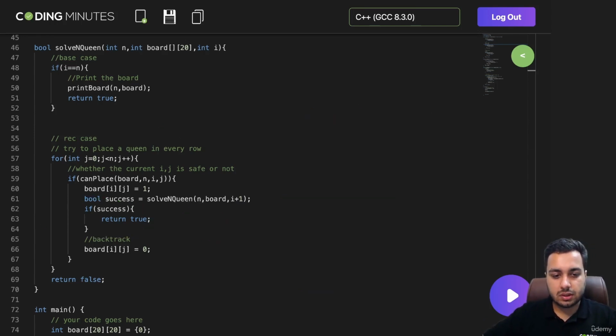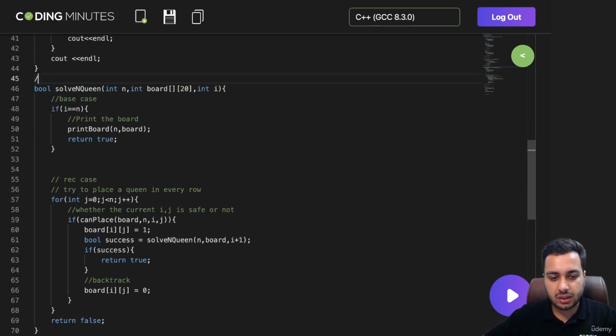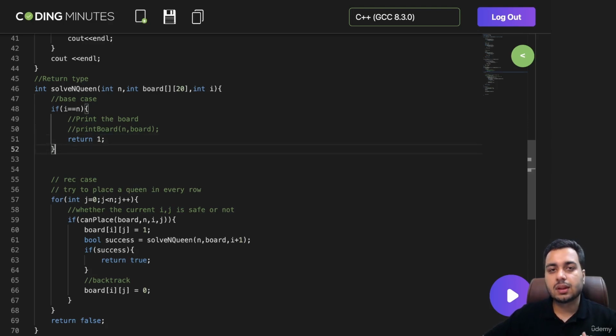I will tell you. Firstly we will make it int, because we want to return the number of ways, so the return type we'll change to int, and whenever the base case is hit, let me comment out print board. I'll say let me return 1, because there is one way in which we could hit this base case. This is hit only if the configuration was successful, otherwise we could not reach i equal to n.